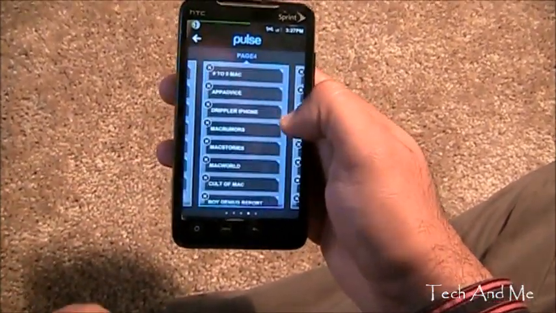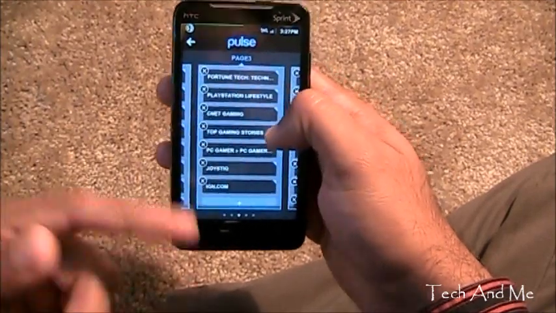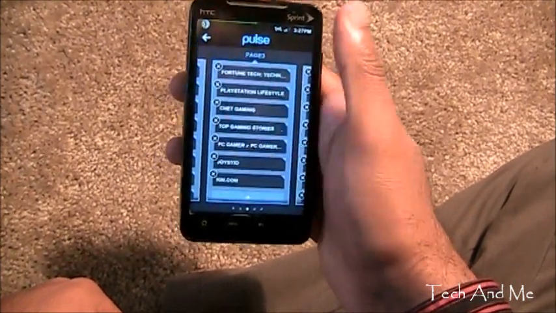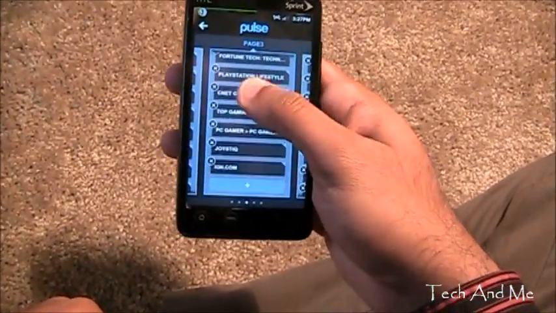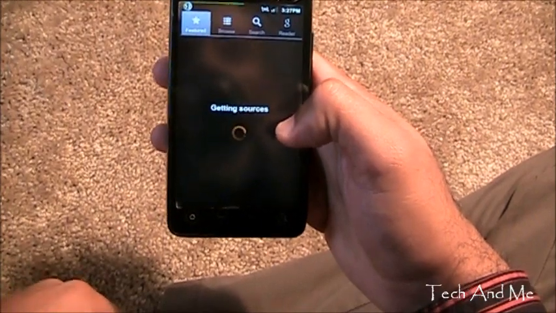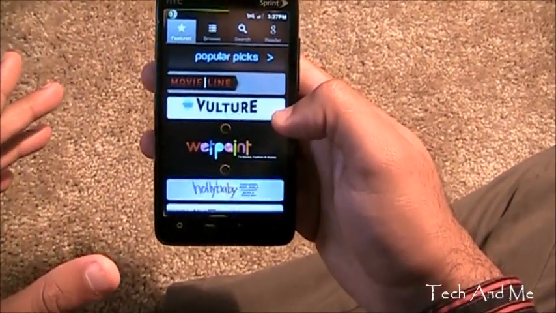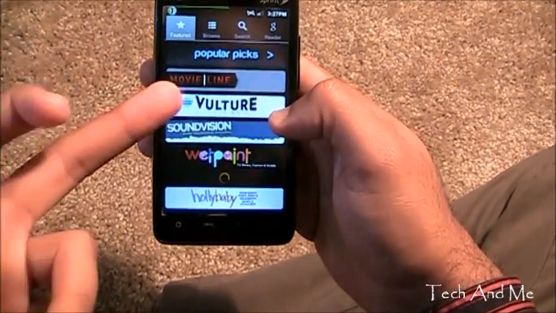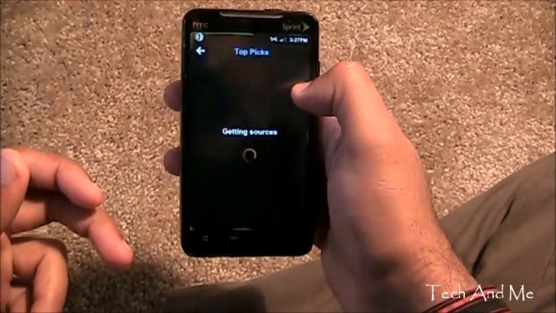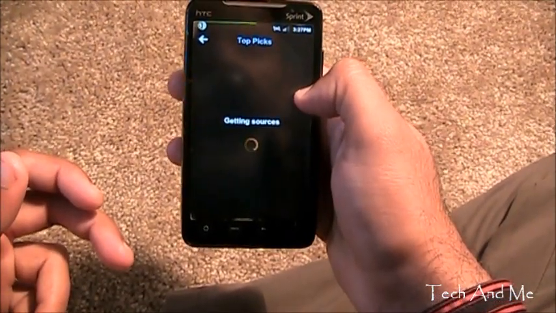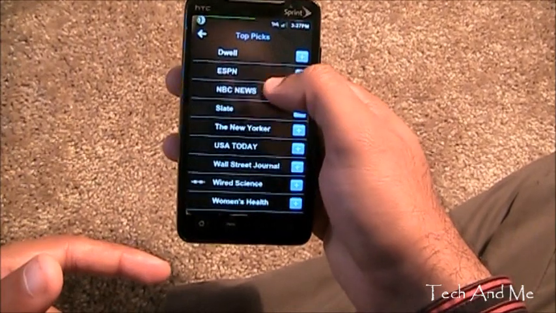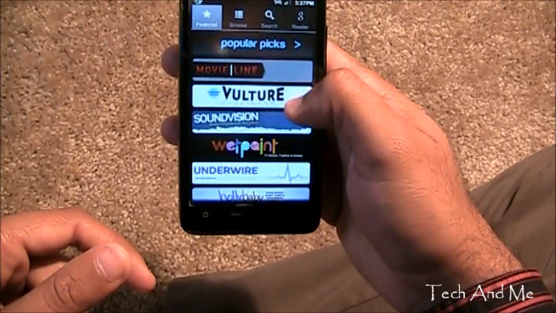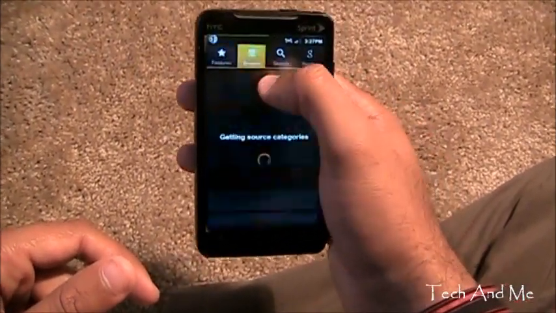Right over here, if you don't want one of these news feeds to come to you, like you don't want CNET Gaming, you can just click X and it goes away. And if you want to add more, you can click on that plus sign. Right over here, we have all these news feeds popping up. We have Wet Paint and all that stuff. Let's go to popular picks, and we have the Wall Street Journal, New Yorker, and all that stuff. You can even search by category, I guess.